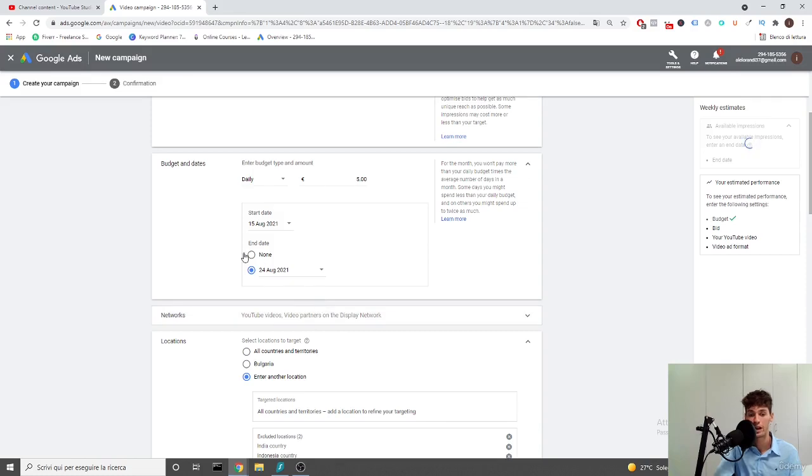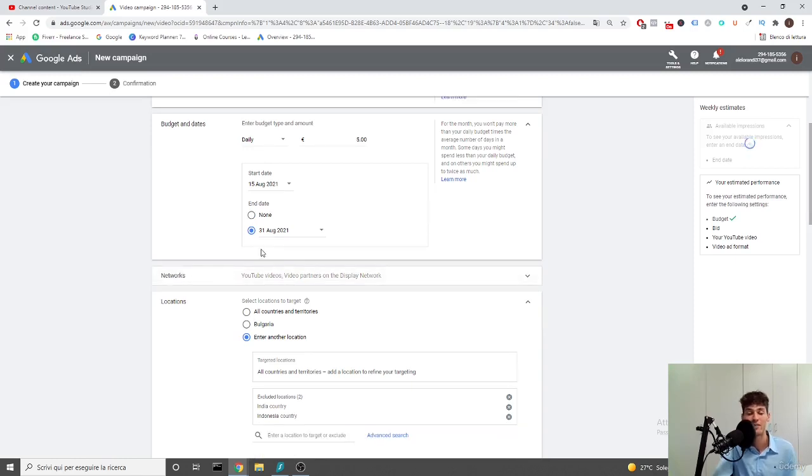And you can either select ends at 24th of August, 31st, or you can just select none. Okay, in this case, let's just do 31st first, so that whatever happens, on the 31st of August it's going to stop billing you. Okay, it's going to stop charging you. And as you can see, you won't pay more than your daily budget times the average number of days. So perhaps in one day it might charge you $5.50.